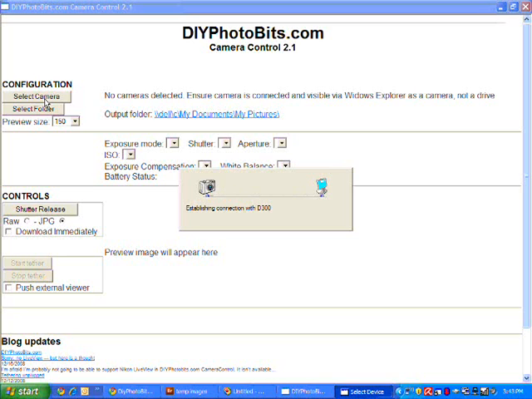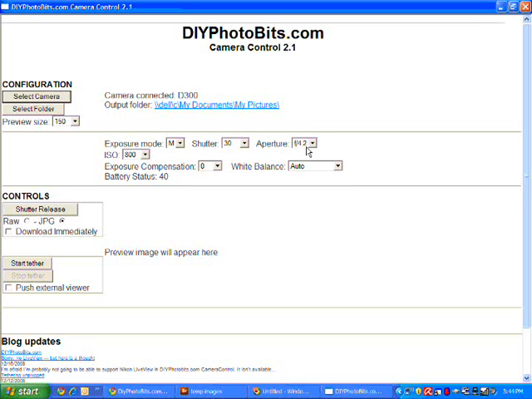I've connected up the D300. I now have the connection established. It says camera connected D300. And the camera was in M mode before I connected it.